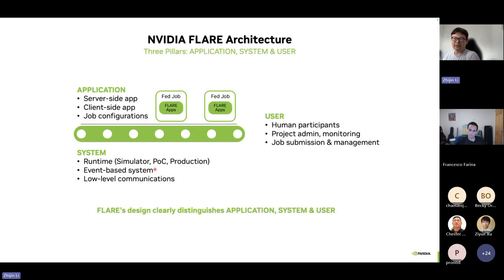And then the system aspects. So we're talking about a runtime system that supports deployment in a simulation environment or in a production environment. A powerful event-based system, and we're handling low-level communications for you. And then finally, the user aspects. So users are human participants of federated projects. They need to manage, monitor the project, and interact with a running FL system or a running job.